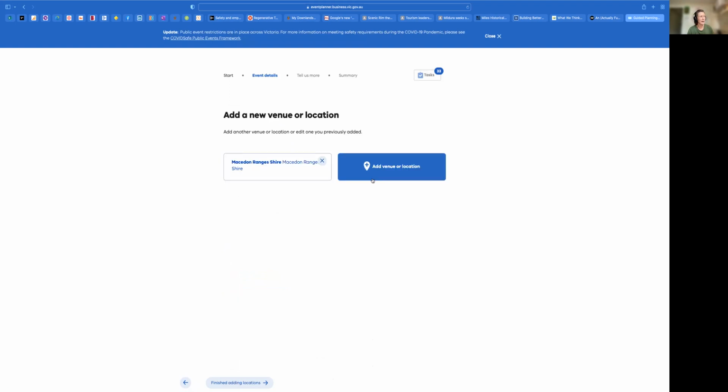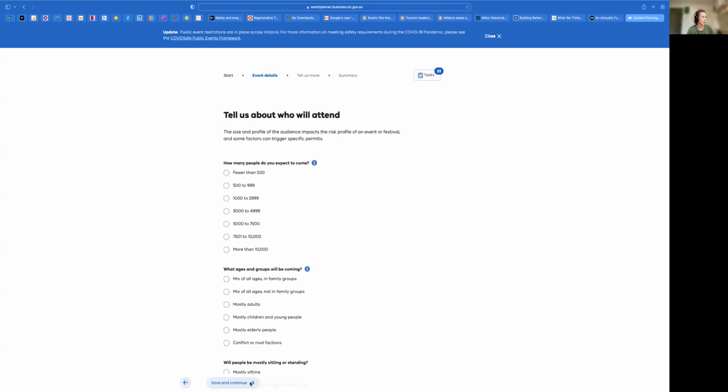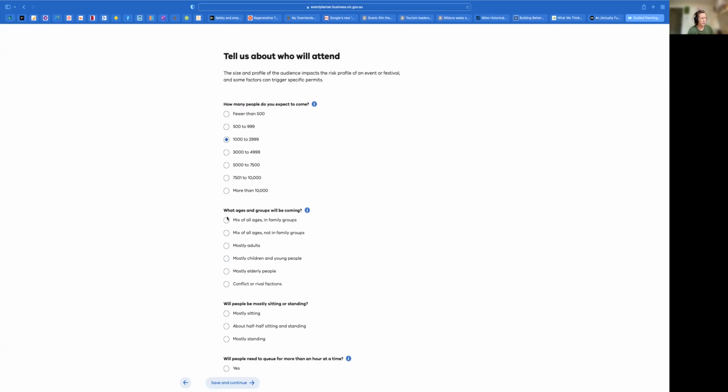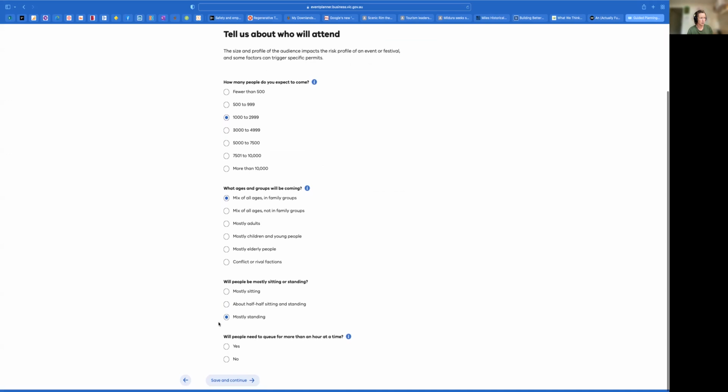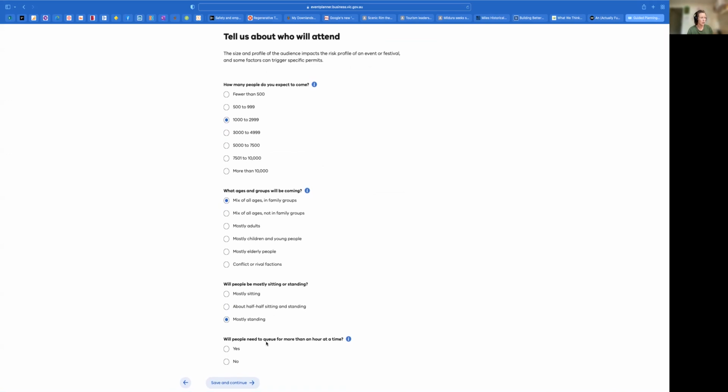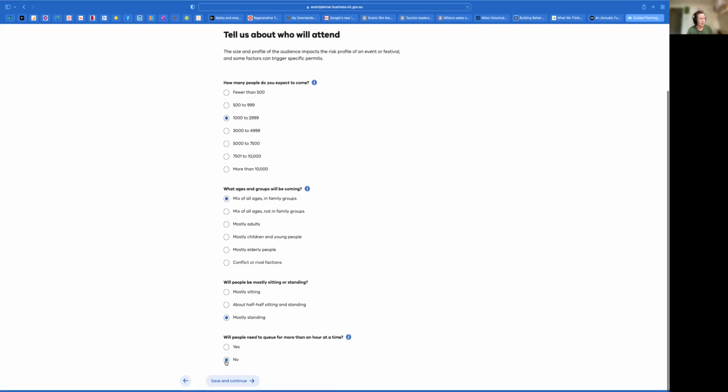So that's my venue. You can add multiple venues. So you just click on add venue or location and you can add another venue, but I'm just going to have the one. So now they want to know about who's attending. So I'm going to have up to 3,000 people. They're all families and a mix of ages. Will most be sitting? They're mostly standing. So it's a community fair. Will they need to queue for about, well, I'm hoping not.